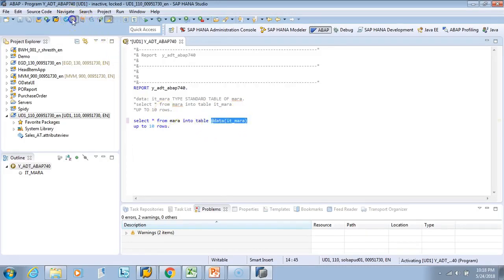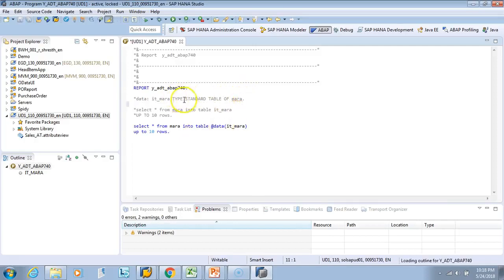Now I try to activate it. Bingo. Look here at the bottom, it is activated. So this is the first new syntax, which is called inline declaration. What is the beauty of inline declaration? You don't need a data to be defined explicitly before you use it. You can use it in the same line.